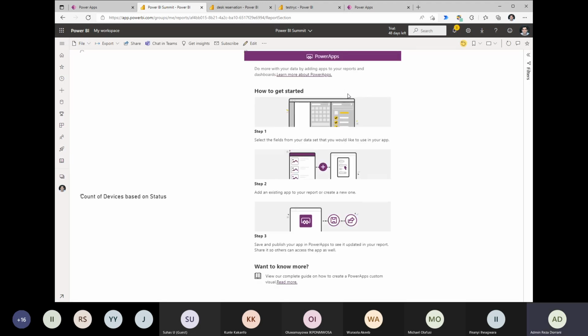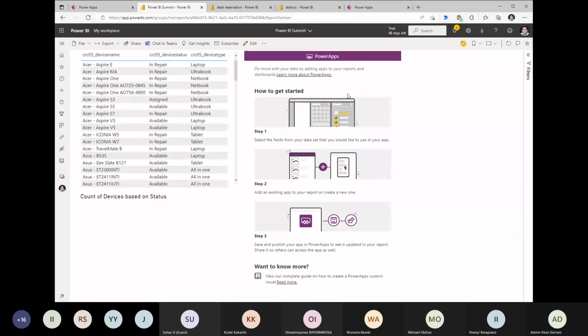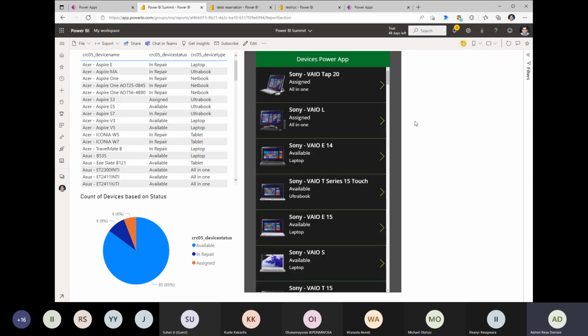The report is currently loading. Once this loads, the data is coming in from Microsoft Dataverse through the Power BI dataset. I can see the results, and now right in the center is where the Power App that we created has loaded. So I have a Power App living inside of Power BI.